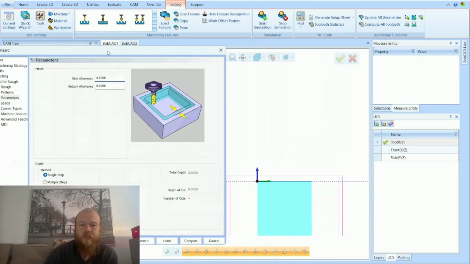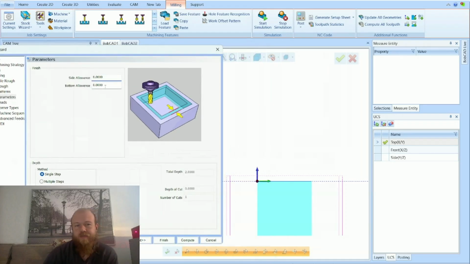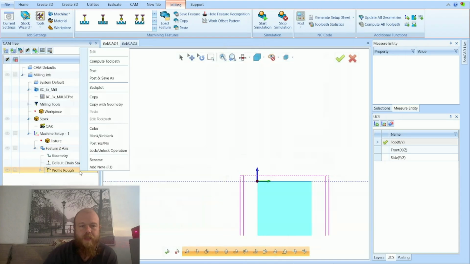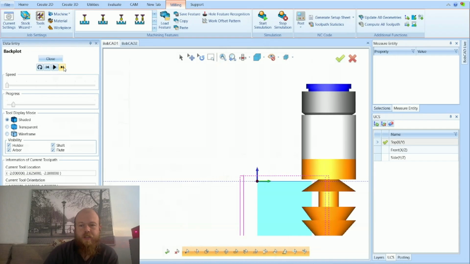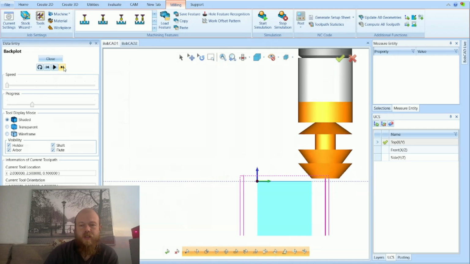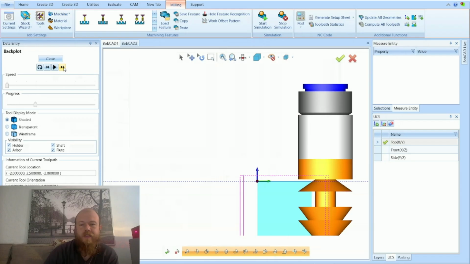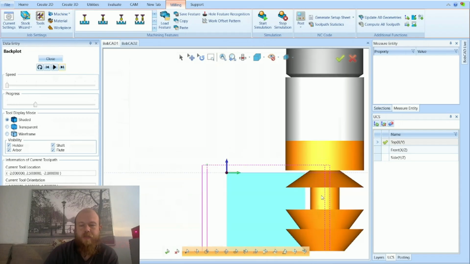So let's say I just want to cut into the stock a half an inch. I'm going to type in negative 0.5 and compute. And then when I backplot, I'm stepping through. This is my first side roughing operation. Stepping over 1/8 of an inch to the next one, and that's what my shape is going to be.